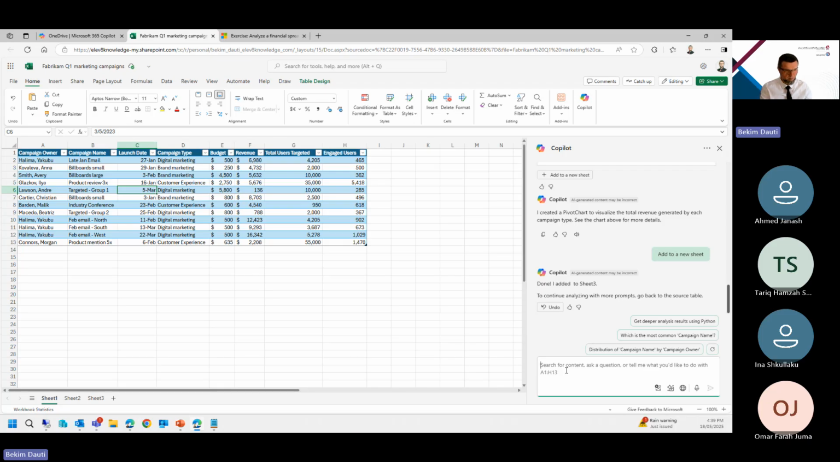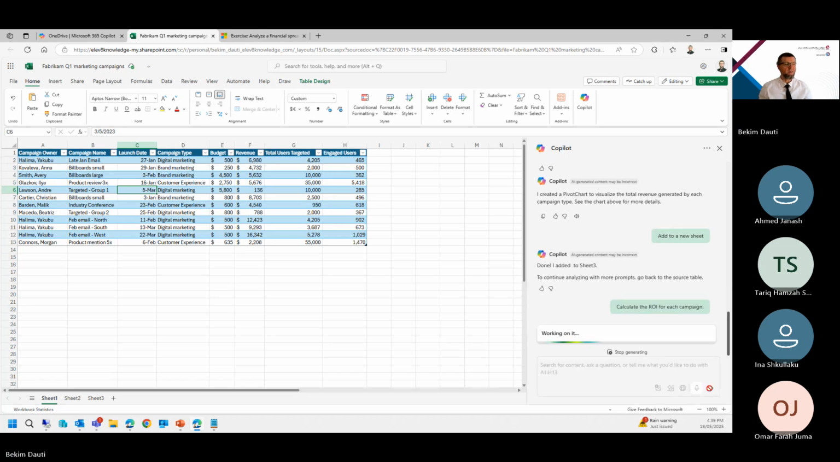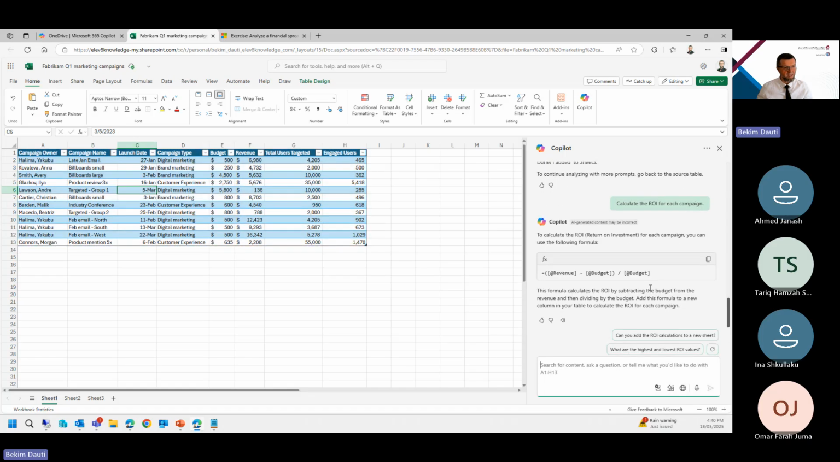So let's bring over the prompt in here, and ask the Copilot to calculate the return on investment for each campaign. Now, for each campaign, we have the campaign type, campaign name, and campaign owner. Let's run this prompt. You see, while it is analyzing, the coloring is changing within the entire table, which is quite interesting.